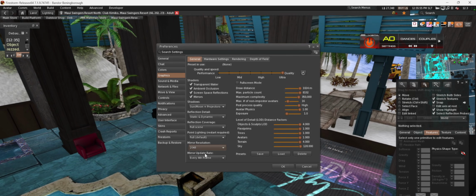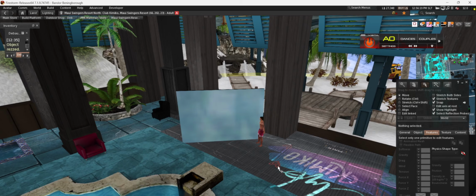And then the next one is mirror update rate. This is how many frames you actually see the mirror change. If you put it on every fourth frame, it's going to be kind of choppy, so you'll see jerkiness in your reflection. So for this purpose, I want you to see it really well, so I'm going to set it to every frame. Okay. Once you have those settings done, you can hit OK. And now when I do a reflection probe, I get extra options.